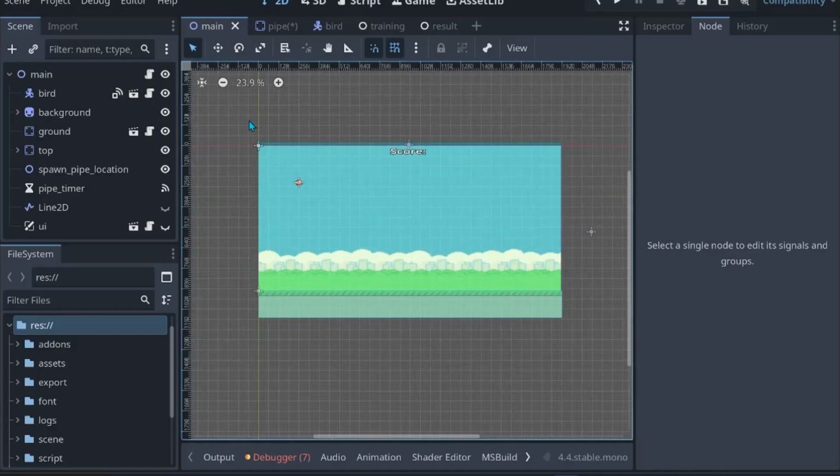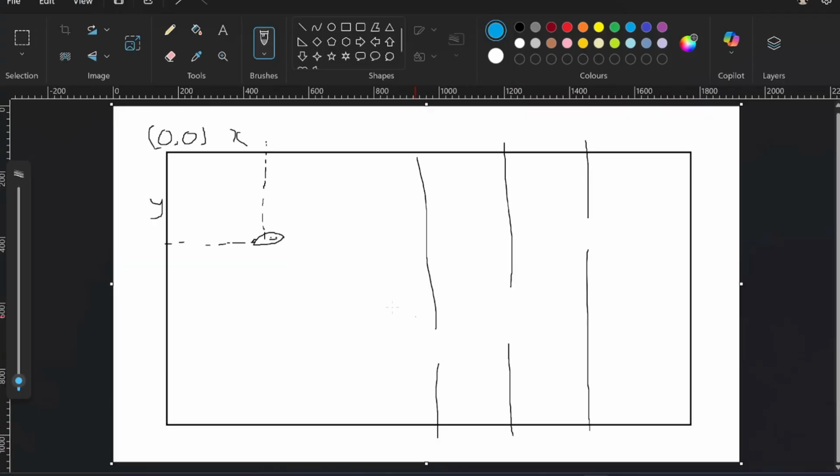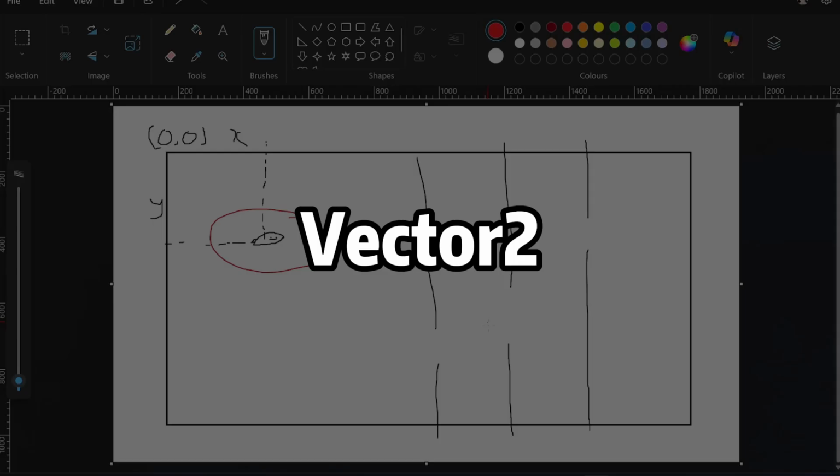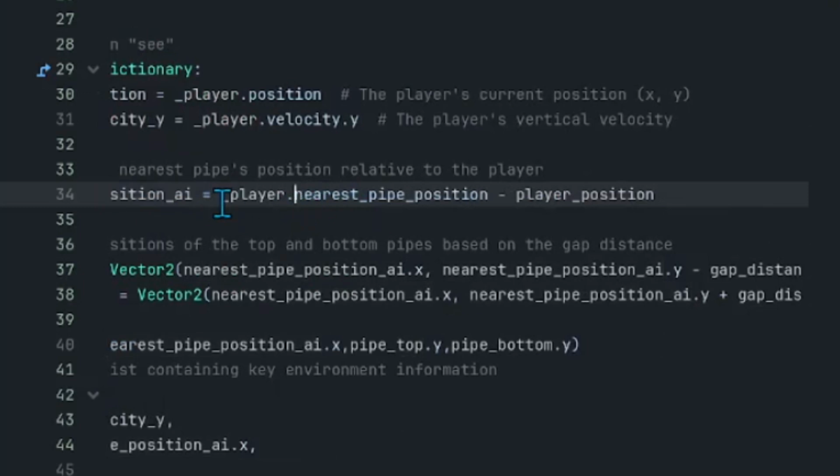This is our game here, right? So I move to here. What you need to do is get this distance, this x and this y. You're not going to give the AI the pipe's actual global position, like this x, this y. That is super hard to understand. So take this pipe position minus the bird position, as a Vector2. In the code, I take the nearest pipe position minus the bird position.